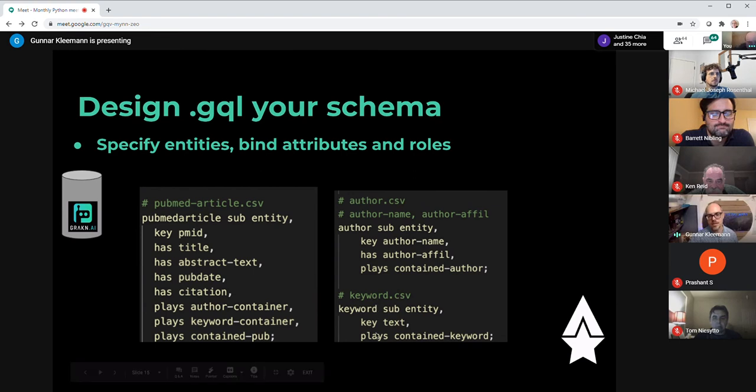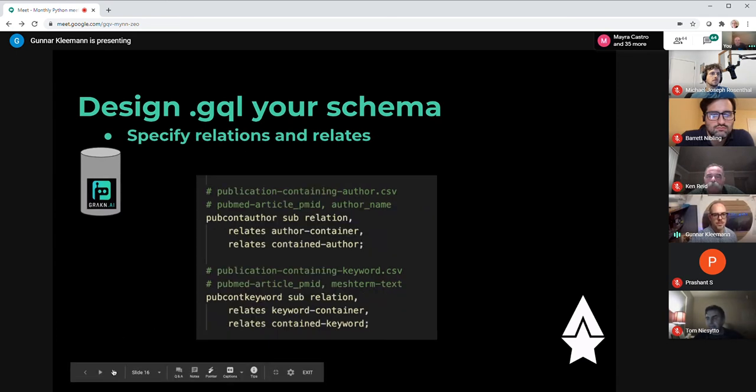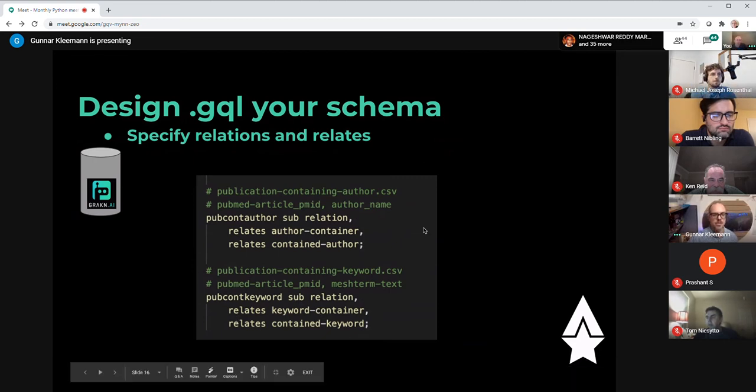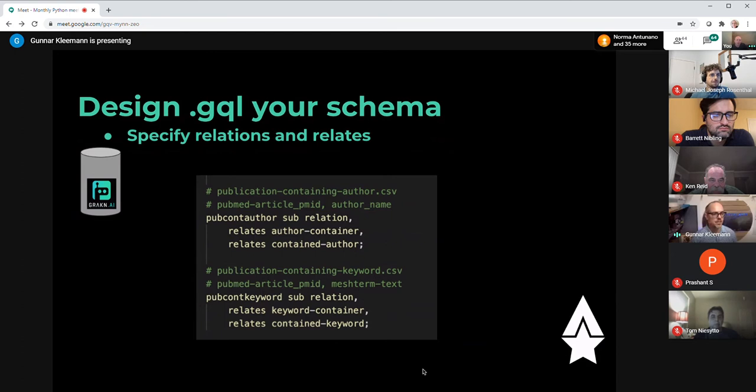And then keyword plays contained keyword. So you can see the play word here and also here, right? So these two things are bound together in a relation, and we'll see that in the next slide. So you have to specify the relationships. We call this pub contains author, and we've got the relates stated here. Relates author to container, relates contained to author. And similarly, the keyword relates keyword to container and contained to keyword. So those are the three different types of entities and how you specify them.